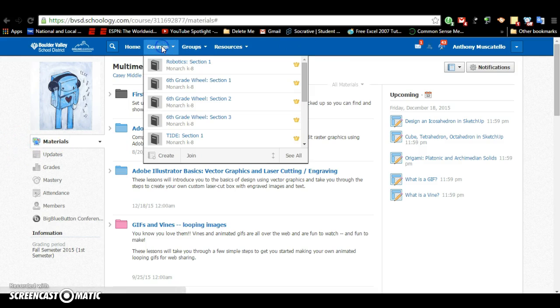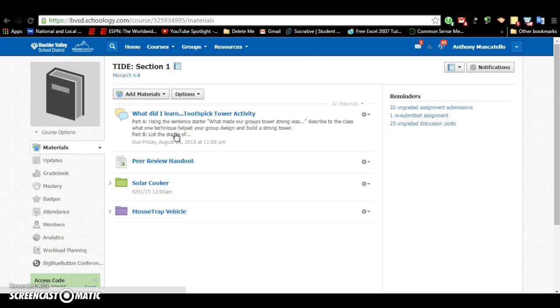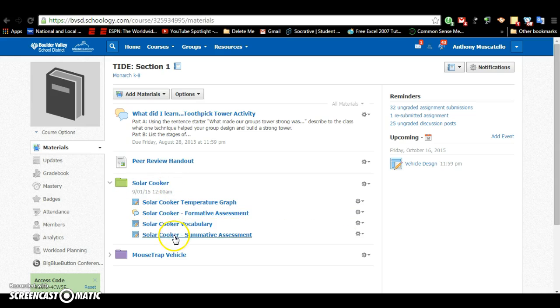Okay, I'm going to go to one of my courses, down to my Tide class. When I select that, you'll see the name of my course, Monarch K8, and then my materials that I have added for my students to complete. The folders actually have items inside of them, so for their solar cooker project, you'll see there are 4 items that I've added. There are formative assessments, summative assessments, vocabulary, and then I had them create a graph that they could post.